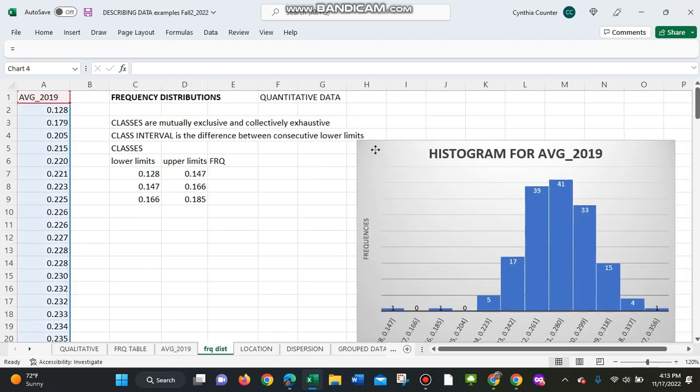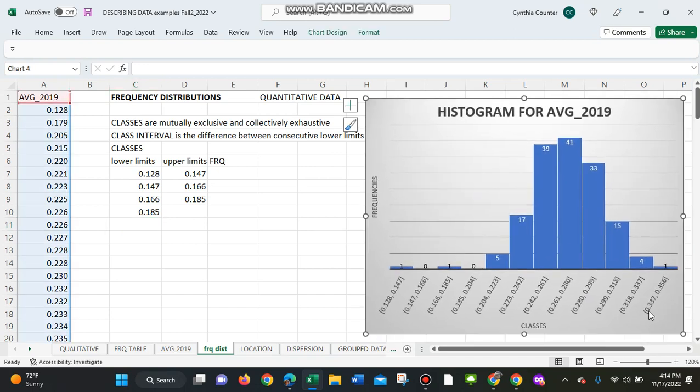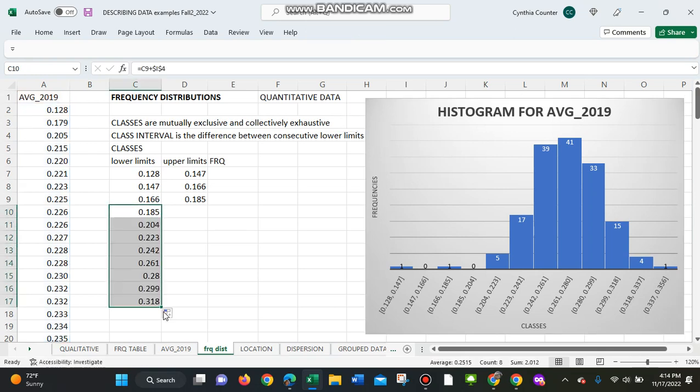So let's go ahead and find out what that interval is. I'm going to take the second lower limit, subtract the first lower limit to get 0.019. And then I am going to create a formula by taking a lower limit and adding the class interval. And then I'm going to press function F4. I'm using a PC. That's the shortcut to add dollar signs so that both the column and row designations for this class interval are fixed. So when I copy the formula, that always stays the same. And then I can copy this until I get to 0.337, and that is our last lower limit.